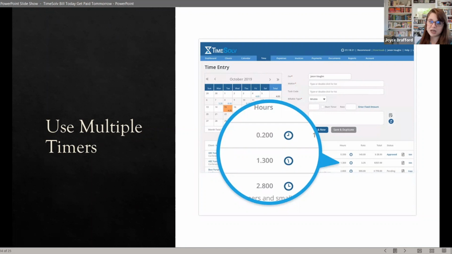But you need to make sure that, and TimeSolve does this for you, that only one timer is running at a time, and that you're not capturing time for multiple clients during the same block of actual time. I mean, is time real? I don't know. It's theoretical, but the same block of theoretical time, right? Let's just be nerdy for a minute. So use multiple timers. One will run, the others will stop. Have them ready to go throughout the day.